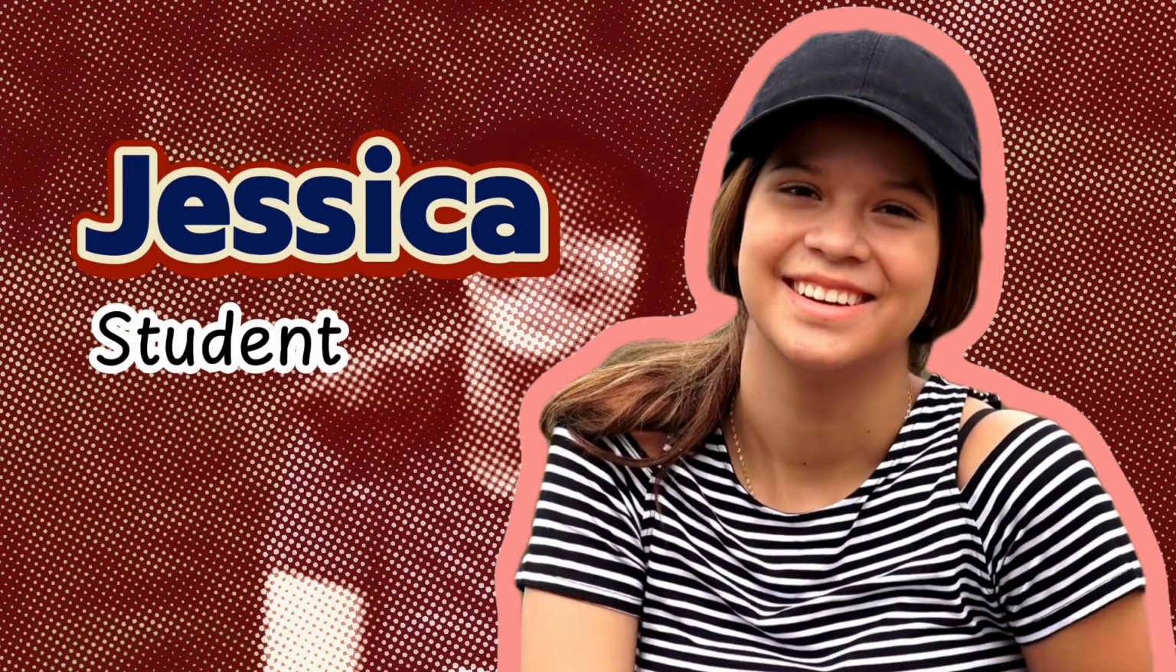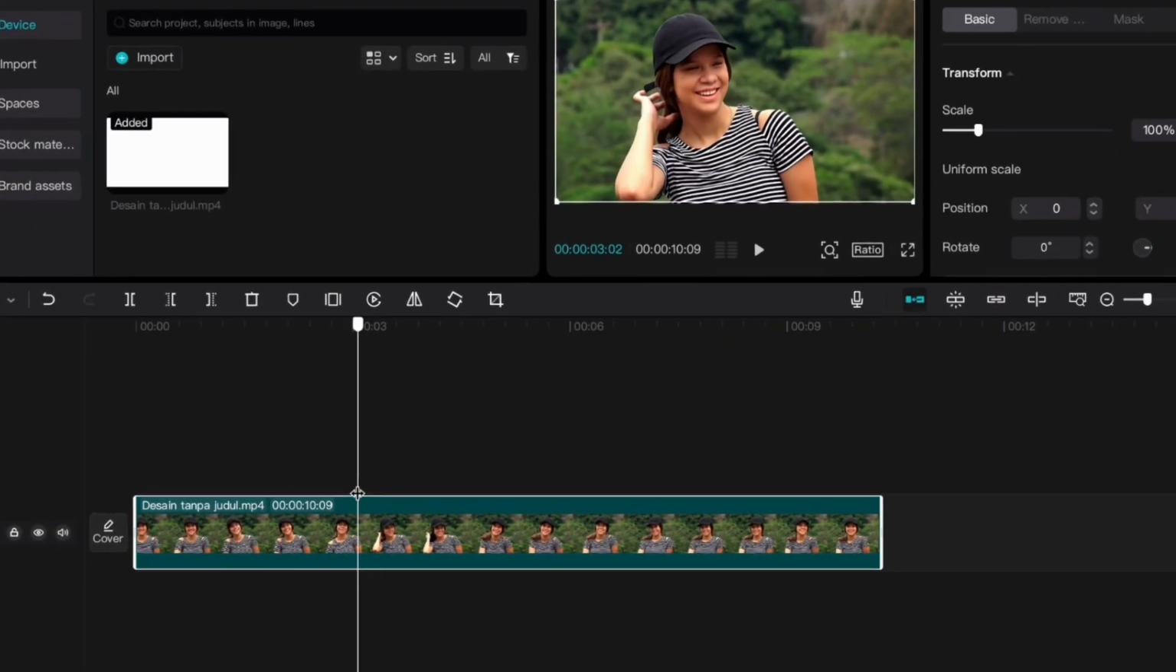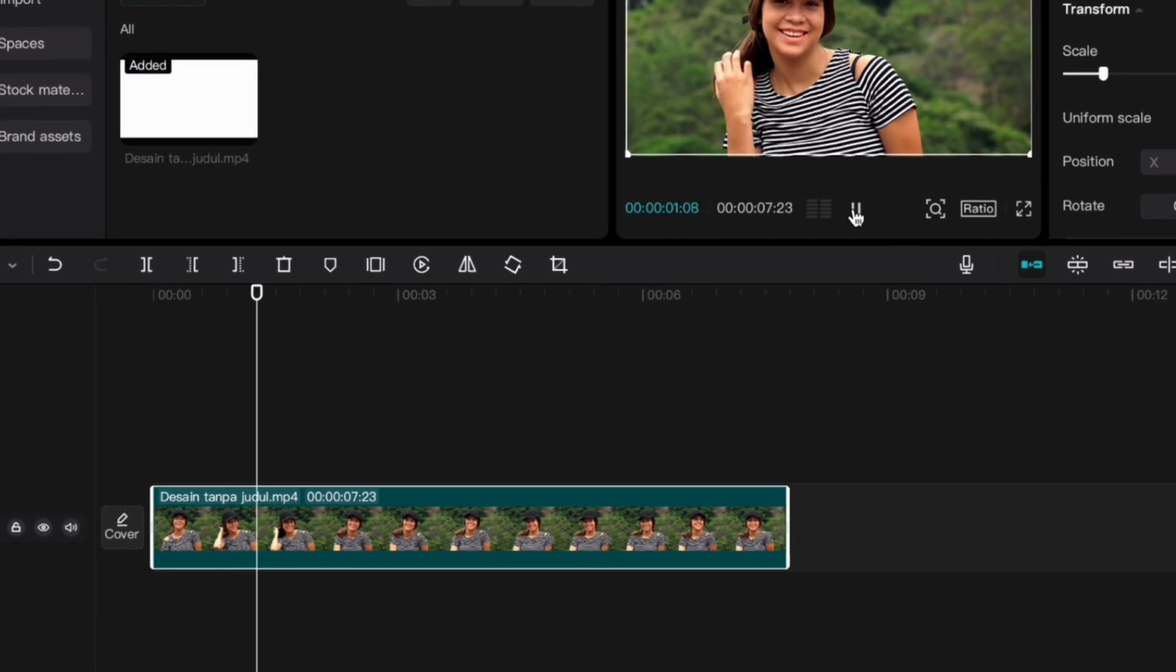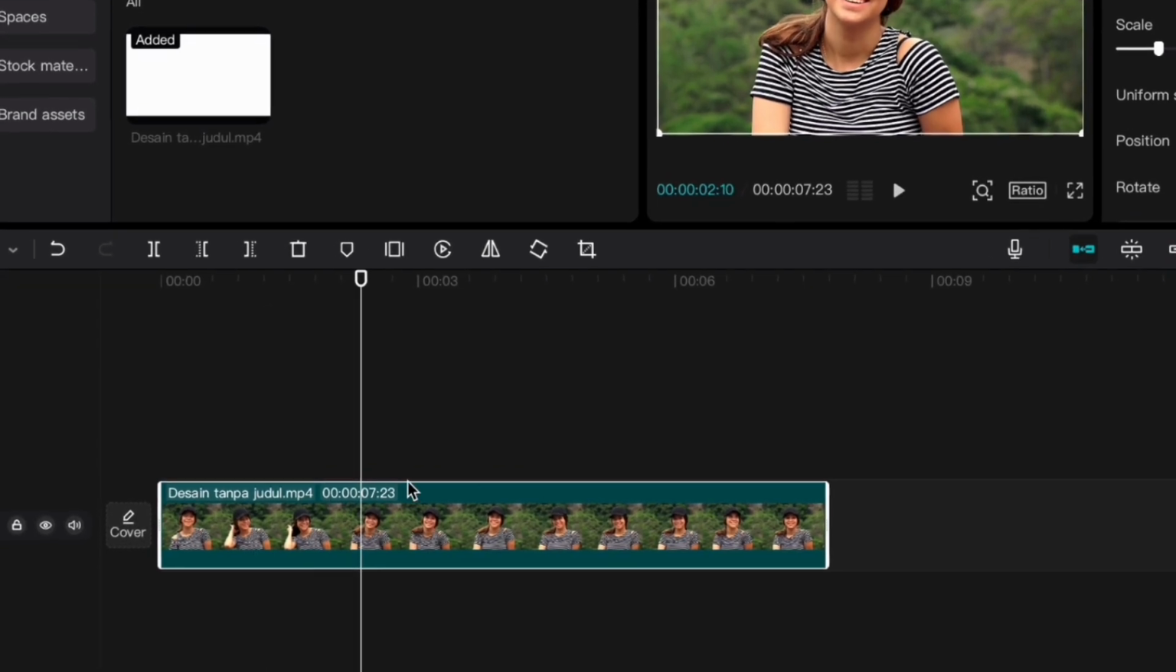Hi everyone! In this tutorial, I'm going to show you how to create a freeze frame effect using CapCut. Let's get started. First, open CapCut and import the video you want to edit. Make sure you cut out any unnecessary parts so the video is clean and ready for editing.